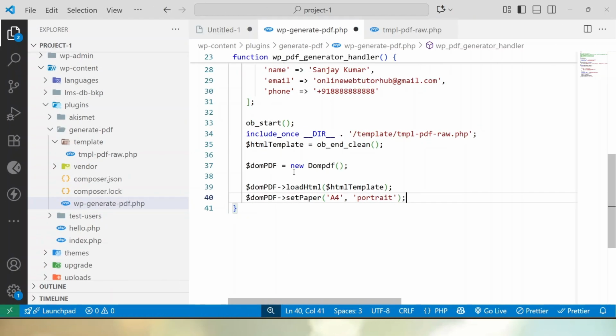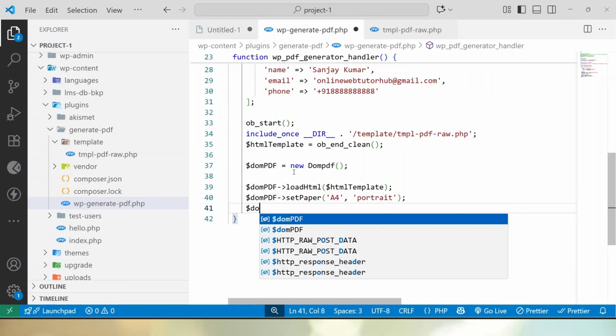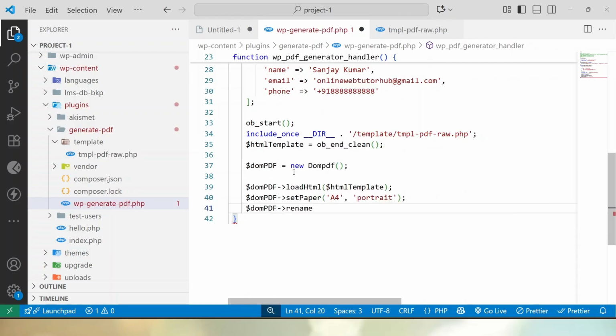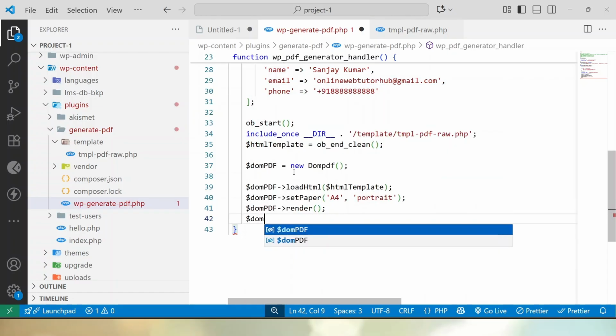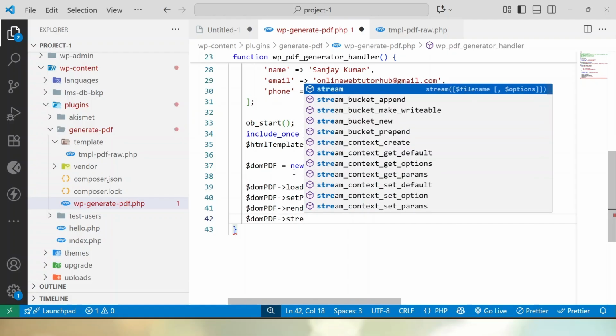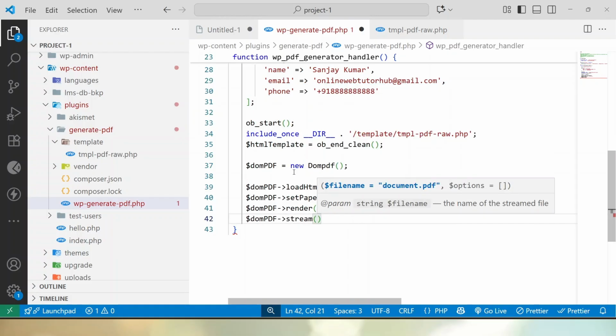Now, after this, I will make use of some more methods. So it will be DOM PDF, and then I will use the render method, not rename, it will be the render method. And then after, I will make use of one more method, and it will be stream. And inside this stream, the first argument we have to pass is the file name.